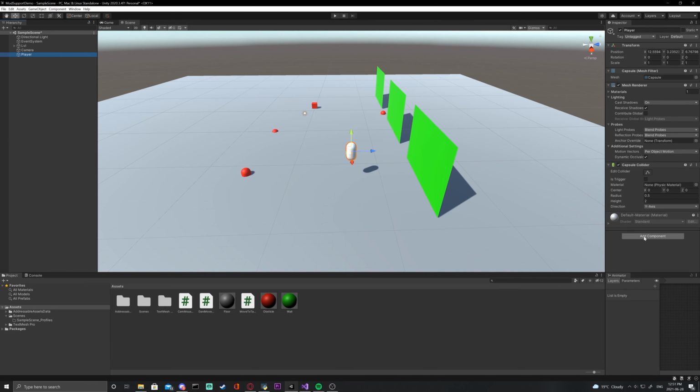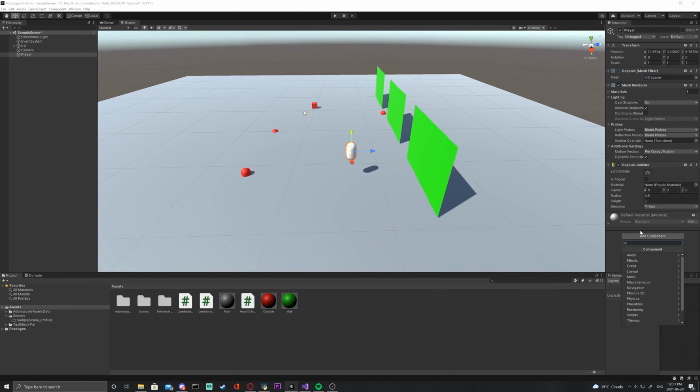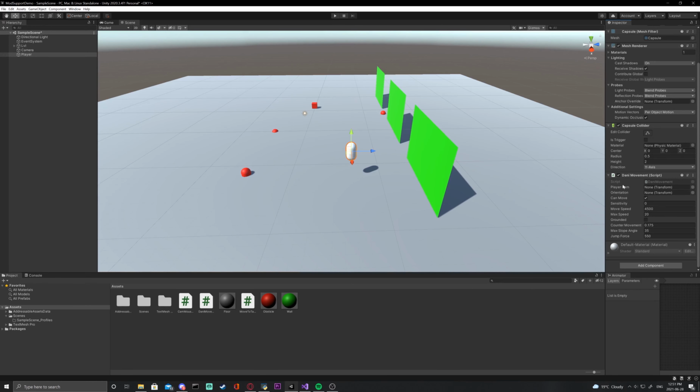At the bottom you'll see add component. Type Danny and the script should come up. Now as per usual, you'll find the script in my GitHub, link in the description. Next, drag our player object into the orientation parameter of the script.